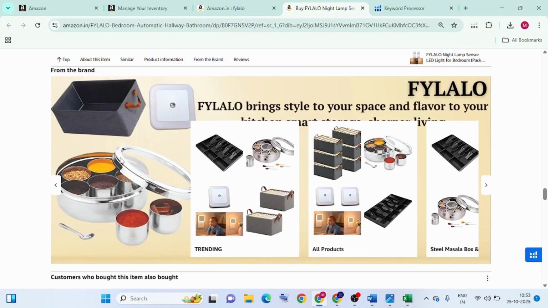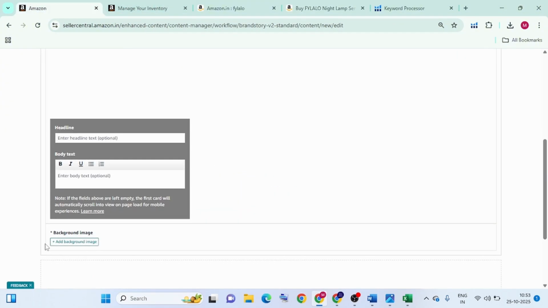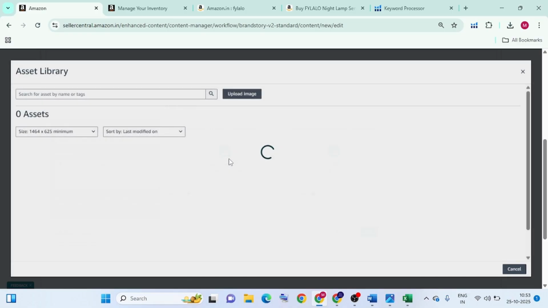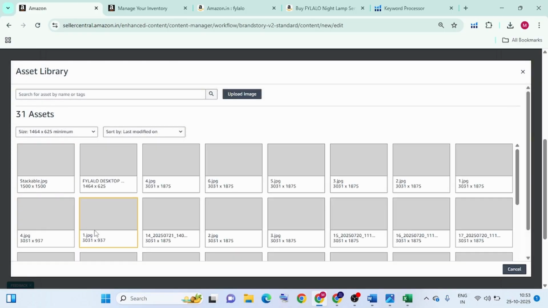Yes, this is the background. So you can just simply add some dimension limitations, like you can use a minimum for this, a minimum for the mobile view, and a minimum for the desktop view. So I just quickly select that.